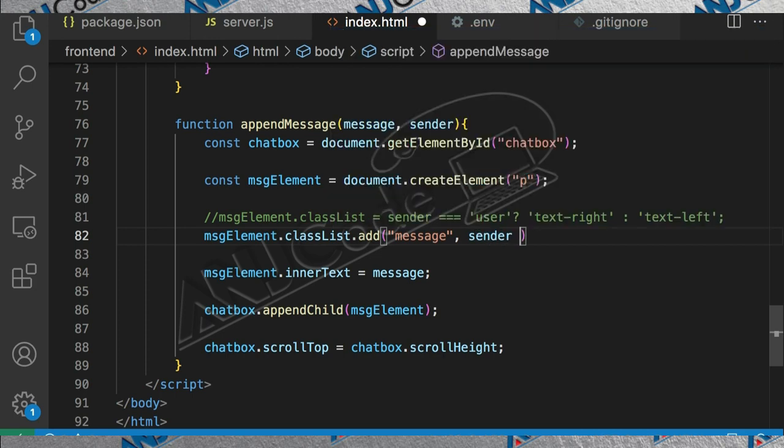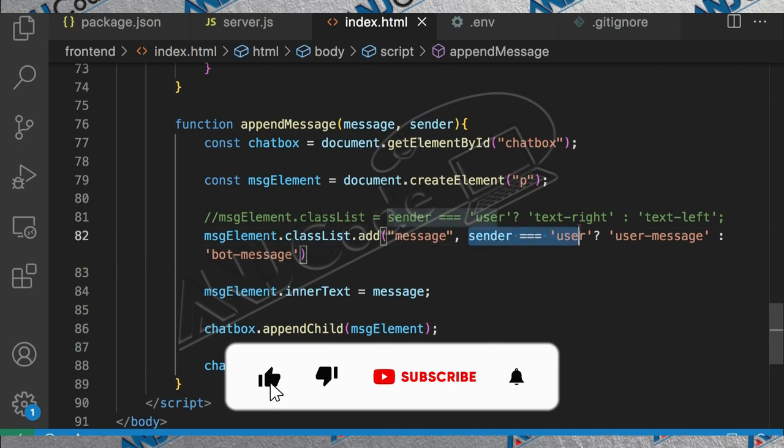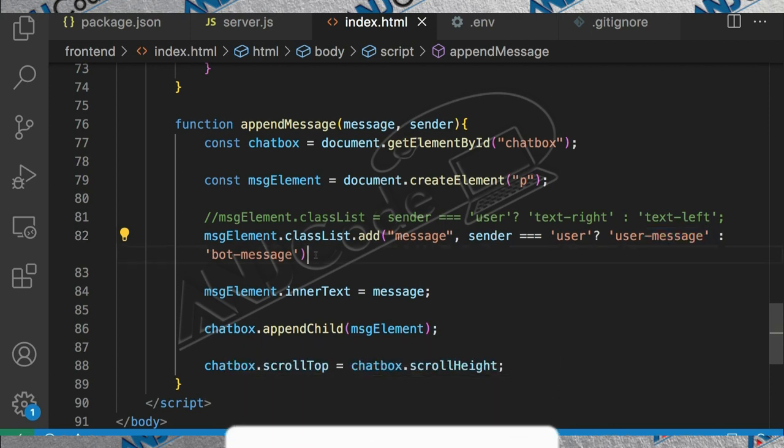sender equals triple equals 'user'. So if the sender is a user, we're going to make use of the user message class, else make use of the bot message class. Those are the two classes inside our style tag. So we have the message class that applies to both of them. Now if the sender is the user, use user message; else, use bot message.